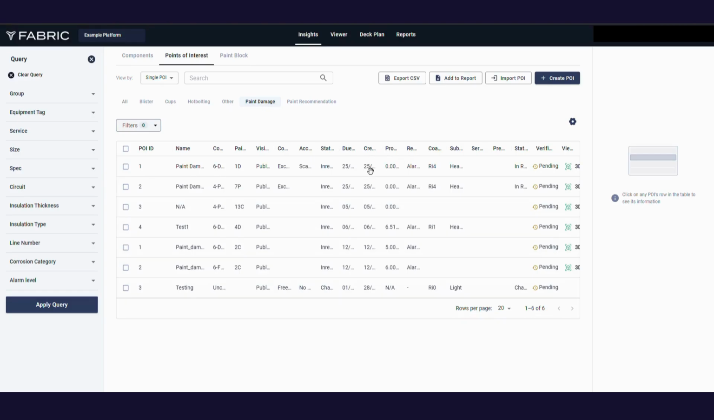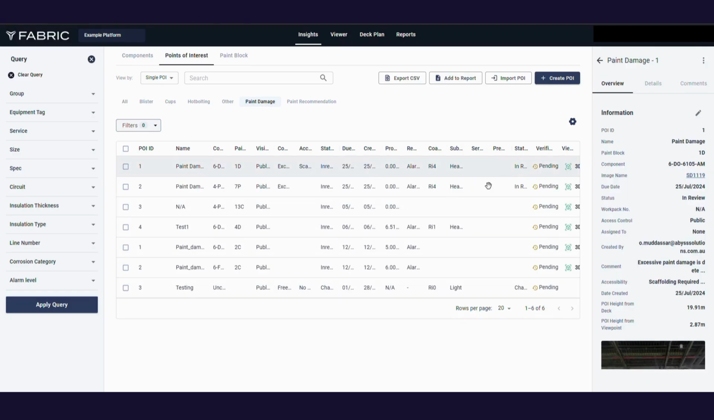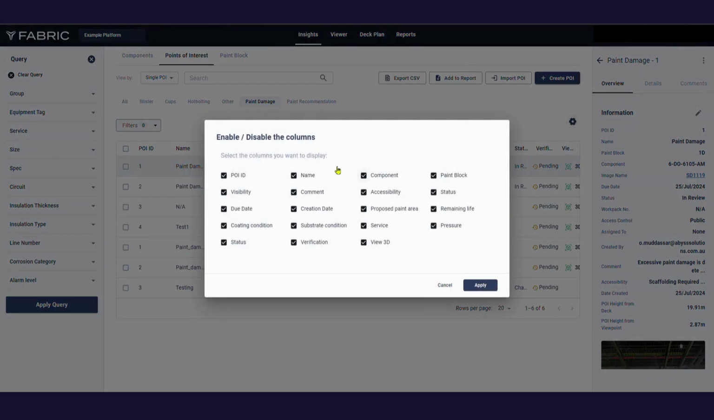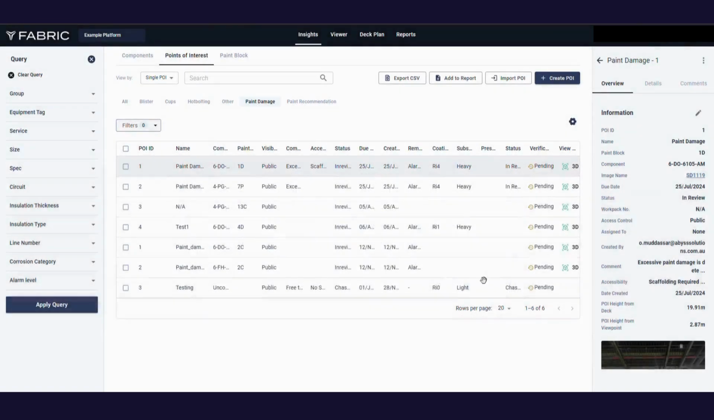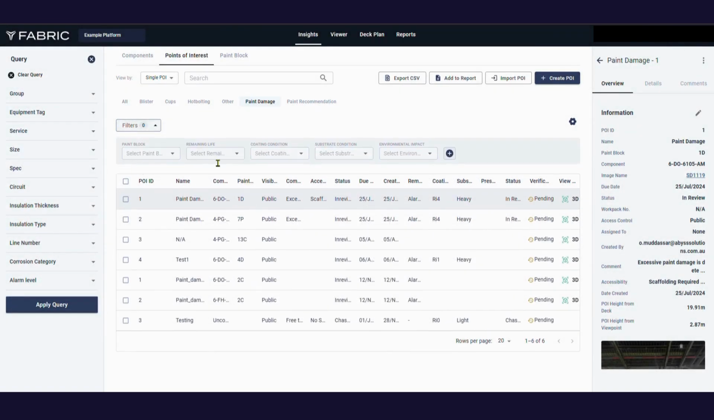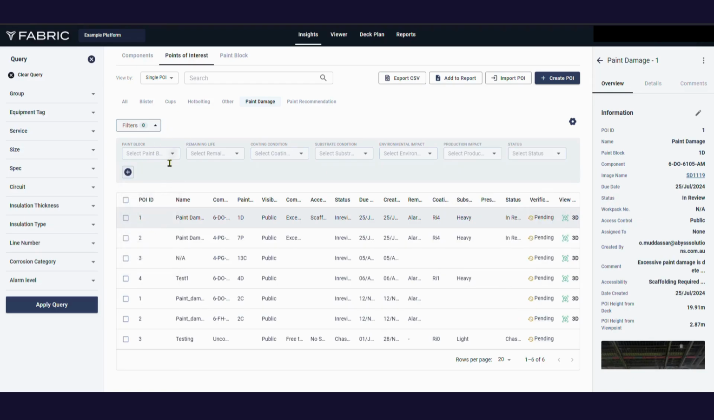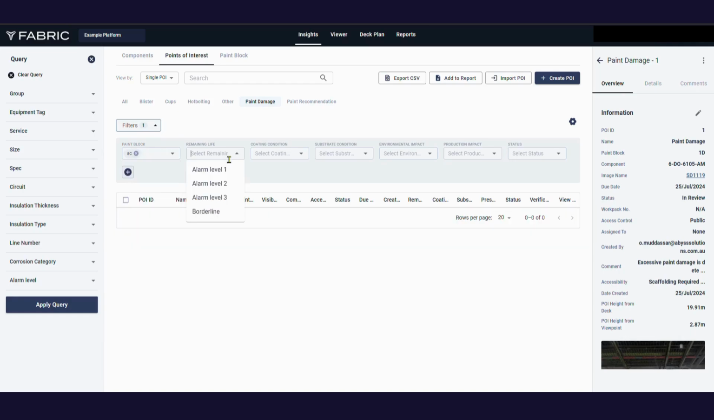Use the Settings button to customize the table columns. The Filter button below the POI list allows you to refine results. Filters are based on fields from the POI's template, and you can add new filter fields by clicking the plus sign. You can also generate POI reports using the Add to Report button.